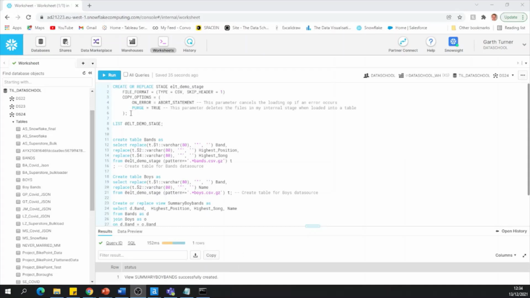So firstly, I created the stage, which I've called ELT demo stage. I specified the file format, which is obviously CSV, and then just added some parameters that will delete the data from the stage once it has been created in a table. So that's kind of like the dumping ground where the data is stored before you create a table, and I basically just want to get rid of the data once I've created the table in Snowflake.